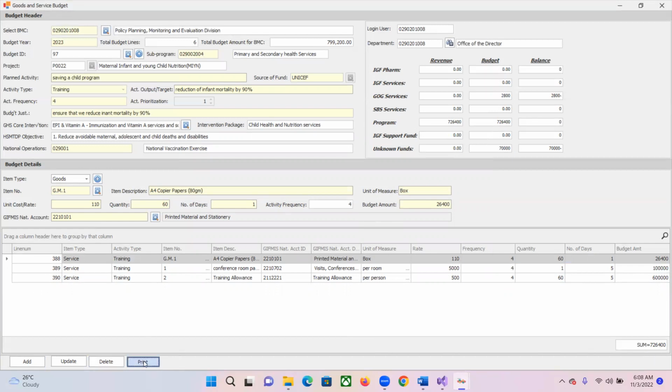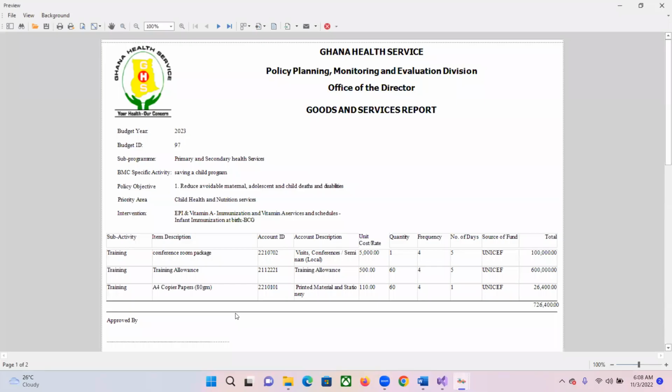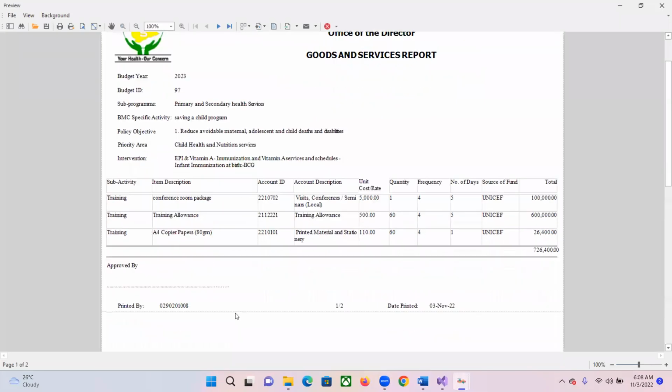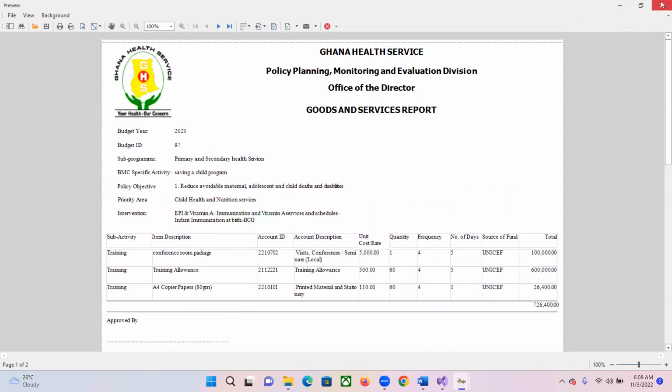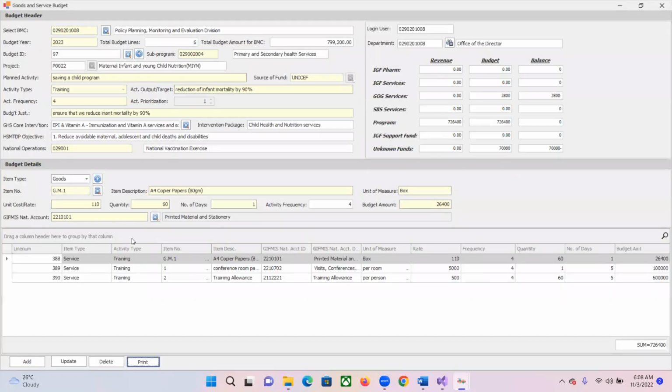You can go ahead and reprint your budget, and you have your budget activity, which you can submit for approval. So that is how we add a budget when you omit some of the items, and you can also update your budget and delete your budget.